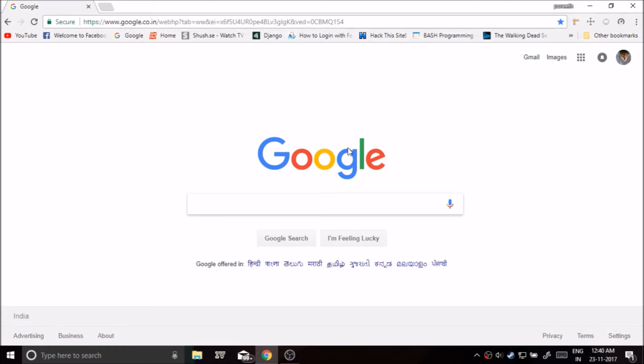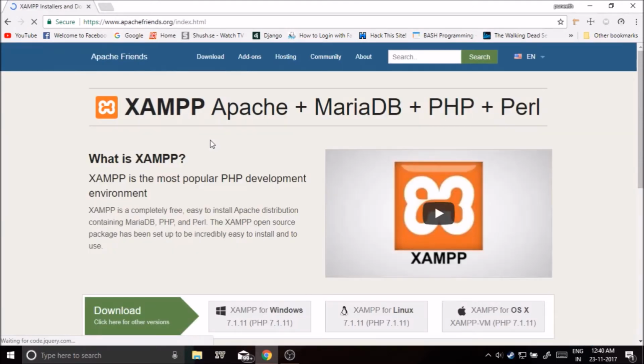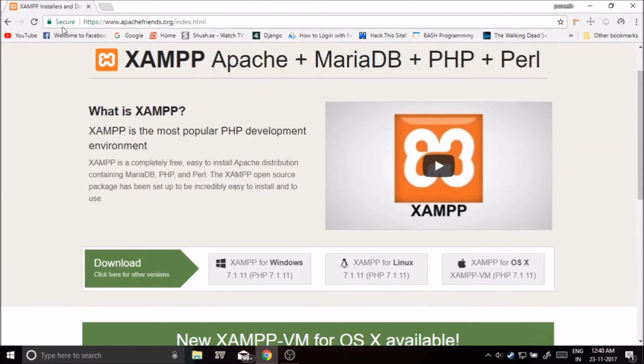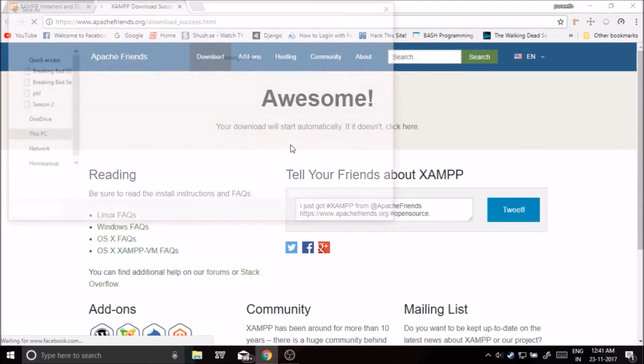For that, open any browser and just type XAMPP. The first link is apachefriends.org, so you can click on that link and it will take you to the official apachefriends.org page, and from there, based on your operating system, you can download the XAMPP software. Since I'm using Windows, I'll download the Windows version.